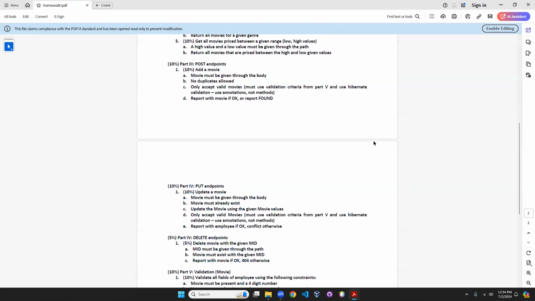Part 4 is an update. Again, the same basic premise, except that the movie must already exist. Update the movie given the movie values. We're only going to accept valid movies. See above, same issue. You're going to report with the movie if okay. For instance, you were given a valid movie and the movie already exists. You're going to update it and you're going to report everything's okay. You're going to report a conflict otherwise. Okay, conflict is just not found, right? Ta-da!